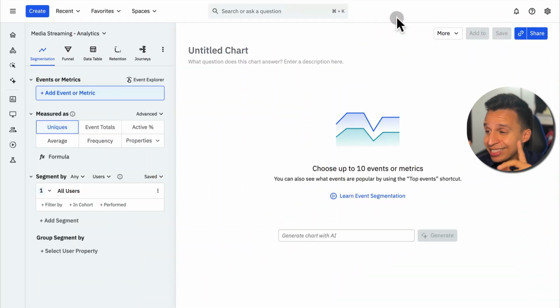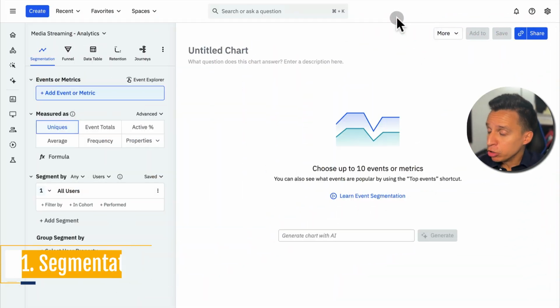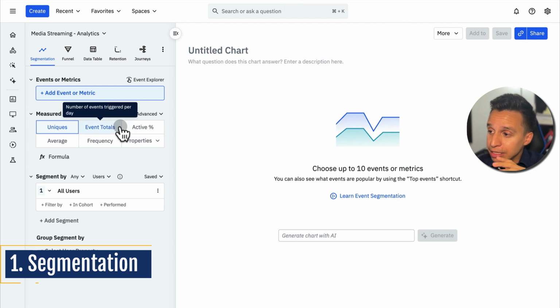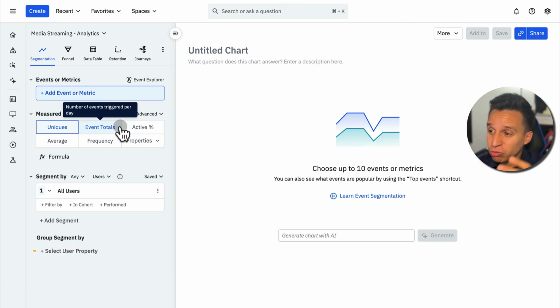Let's jump right in. So number 1 is the segmentation. If we look here to my right, this is, in my opinion, the most versatile and most used report, because you can do lots with it. There are a lot of ad hoc questions you can answer very rapidly.